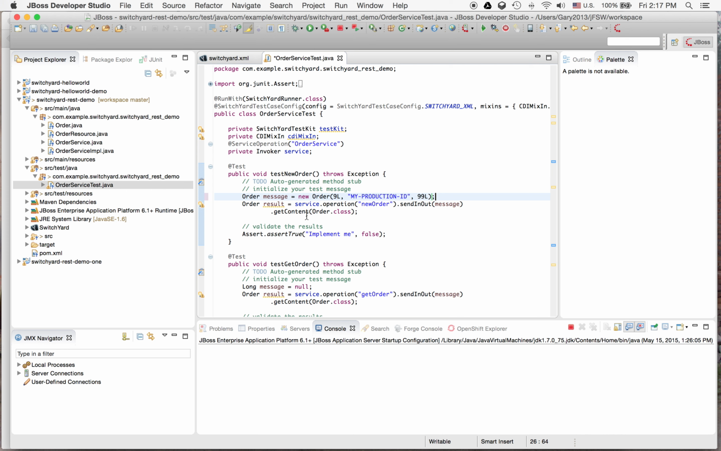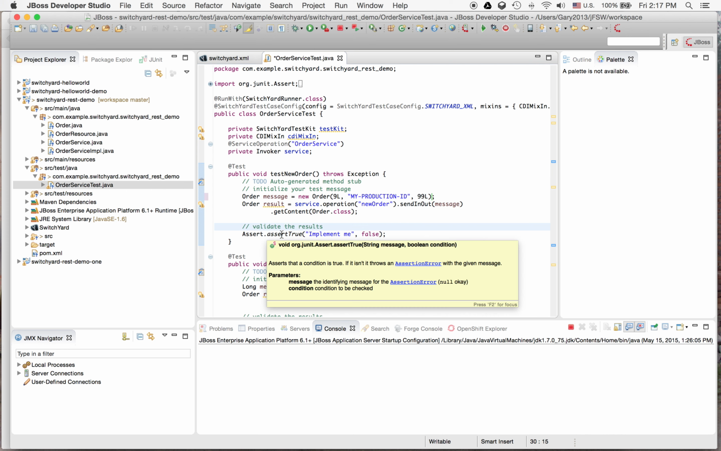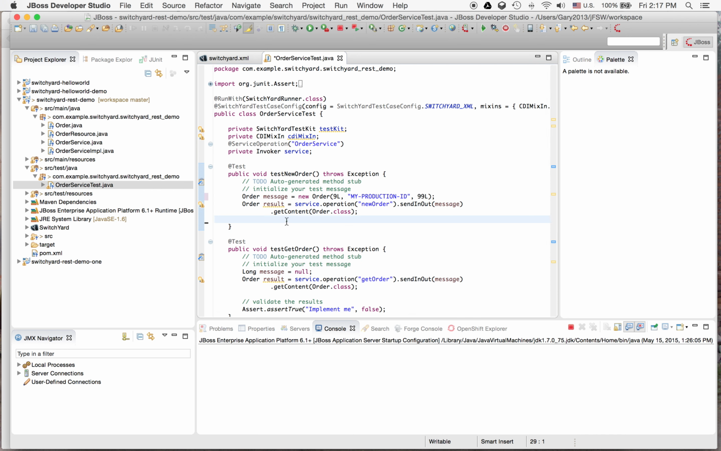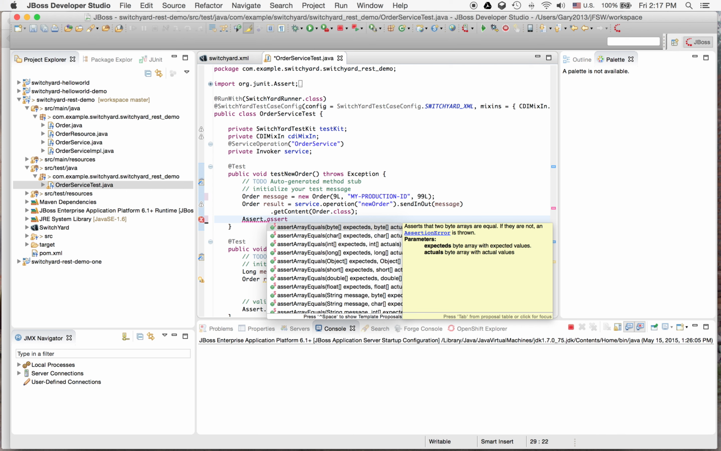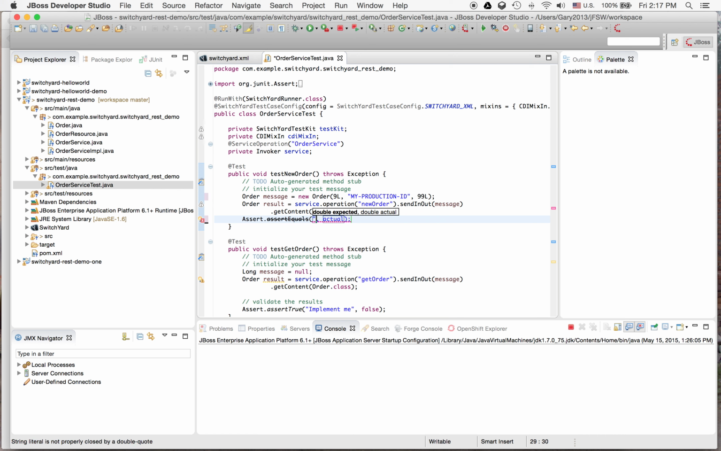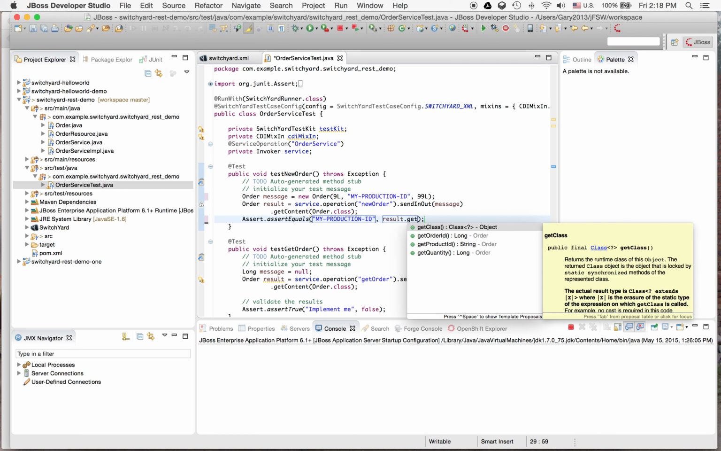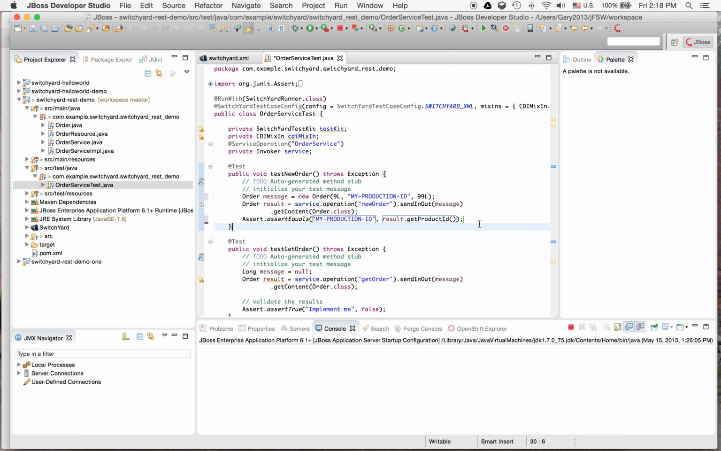We create and pass it, and then we do something here. We need to implement the assertion. We remove this here, right? We say here Assert.assertEquals. So we are expecting the product ID will be like this, right? Let's see. And then we say get product ID, right? So this is the test. We create a new order.